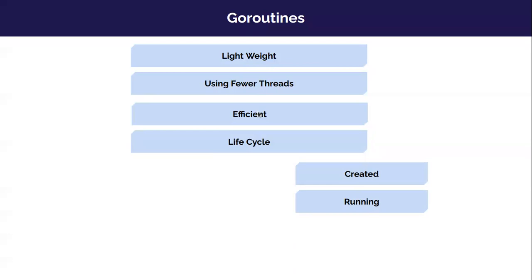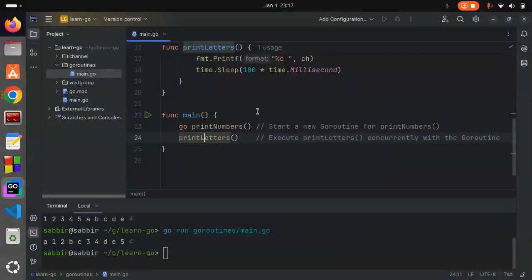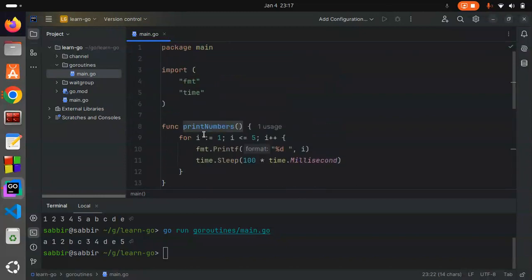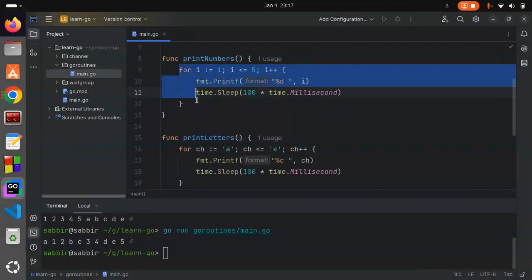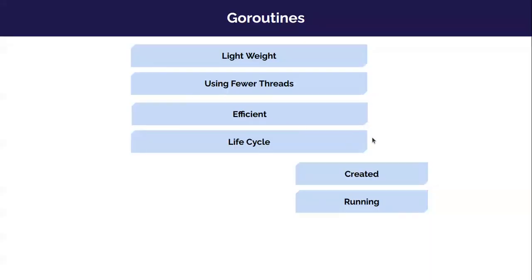In the code, okay, we again go to the code. This is the function which starts in a new goroutine. So when it starts, it will execute this code. While it is executing this code, it is called the running state.